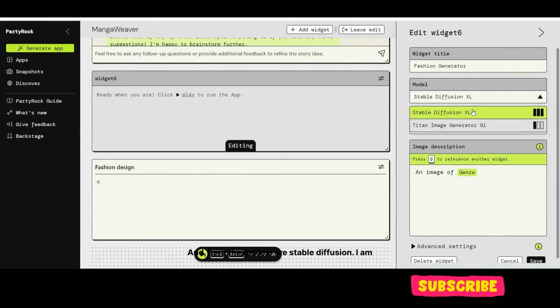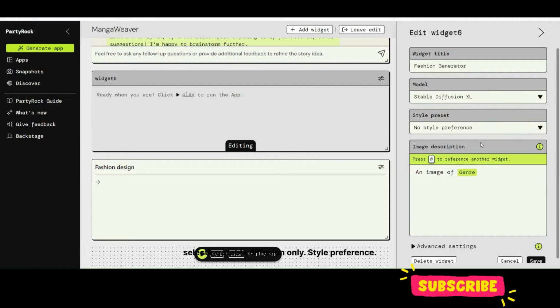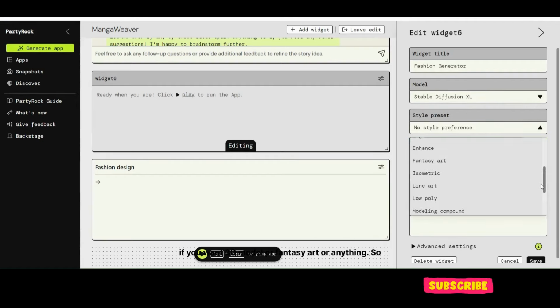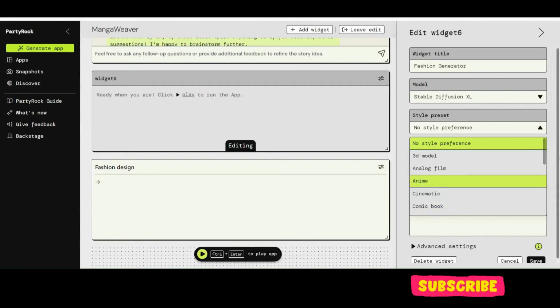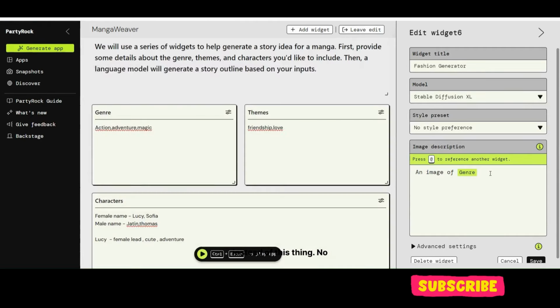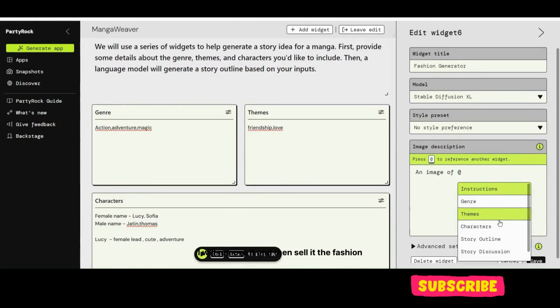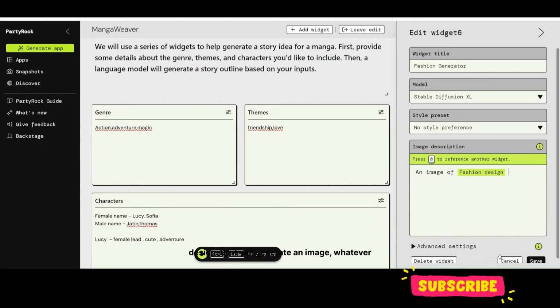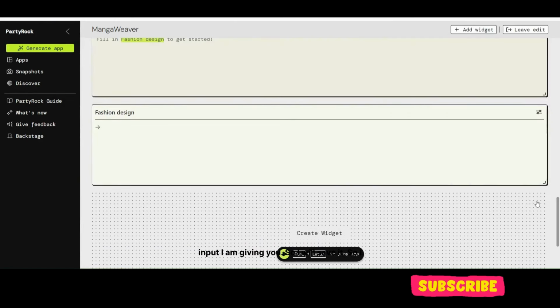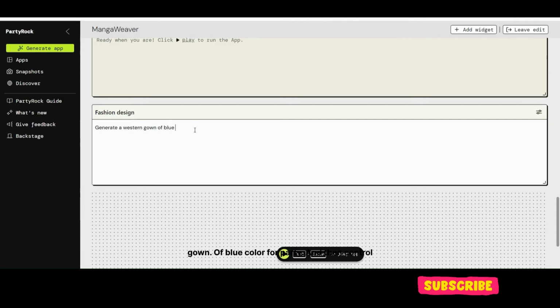And here the model is Stable Diffusion. I am selecting Stable Diffusion only. Style preference: what style preference do I want? If you want 3D model or fantasy art or anything, but I choose no preference right now. And then instead of this thing, I will remove it and then select the fashion design. So it will generate an image from whatever input I am giving here. So I'll save it.